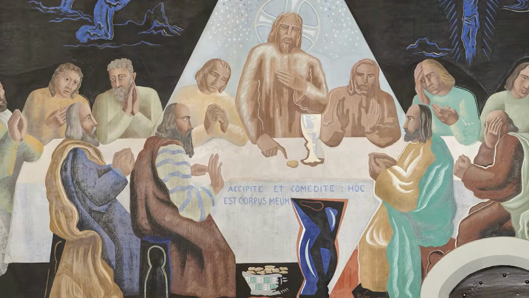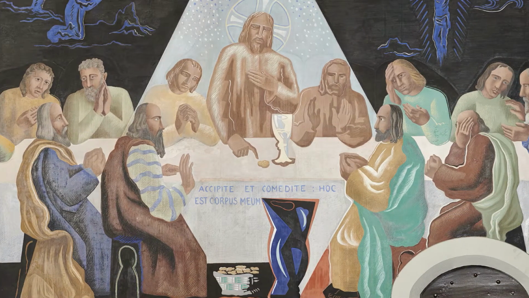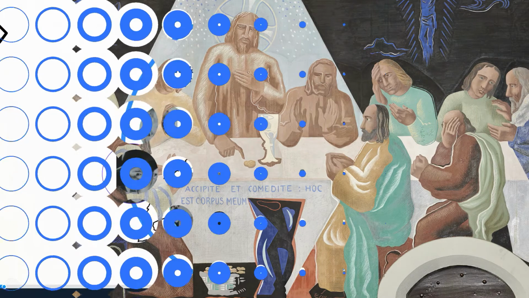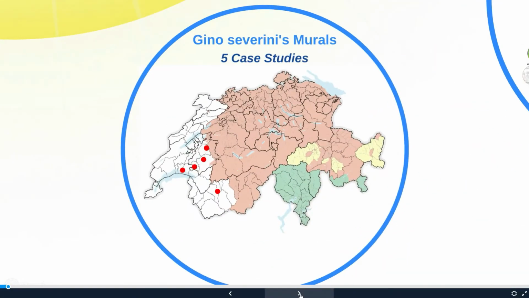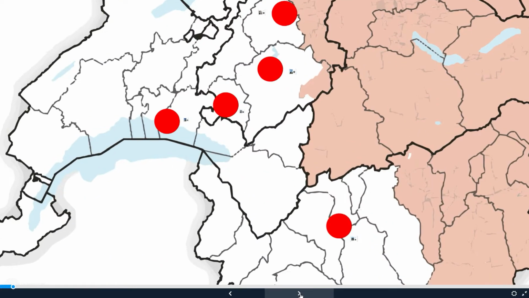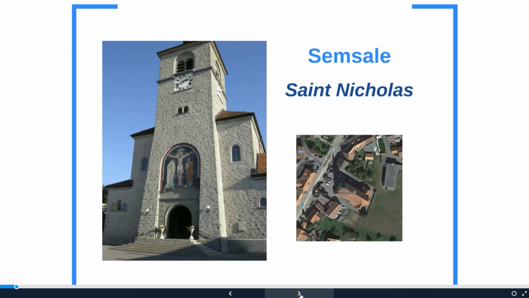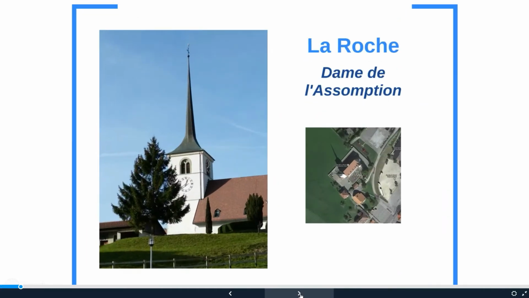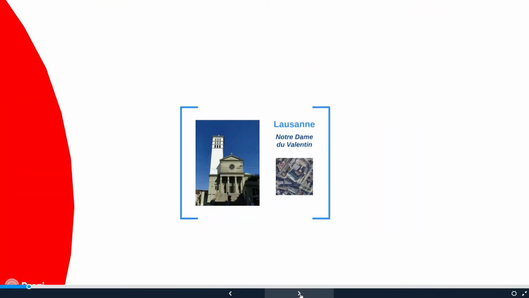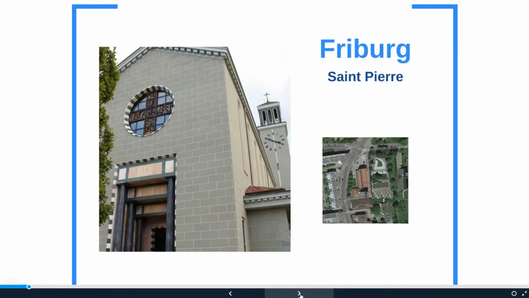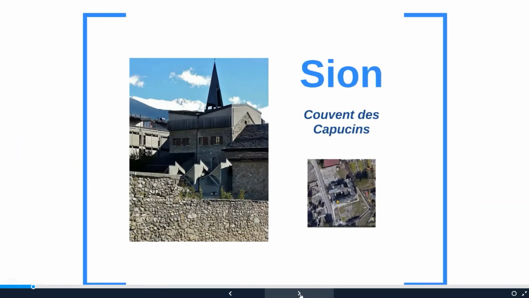The research involves many different professionals and includes the study of the executive techniques and the materials used by the artist to make the wall paintings decorating the churches of Saint-Nicolas in Semsales, of Notre-Dame de l'Assomption in La Roche, of Notre-Dame du Valentin in Lausanne, of Saint-Pierre in Fribourg, and the Couvent des Capucins in Sion.